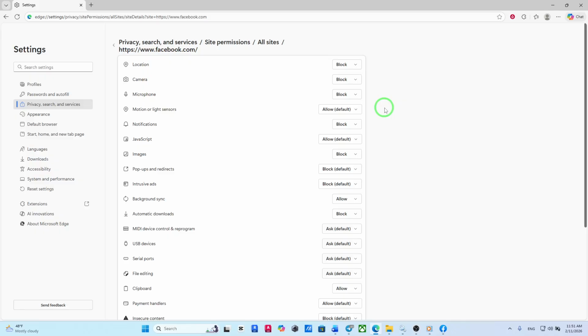A quick tip: after blocking the microphone, it's worth double checking other permissions in the same area. You might want to review camera access, location, or notifications to tailor Facebook's footprint on your device. Regular privacy checks like this can prevent unexpected prompts and keep your setup quiet and secure.